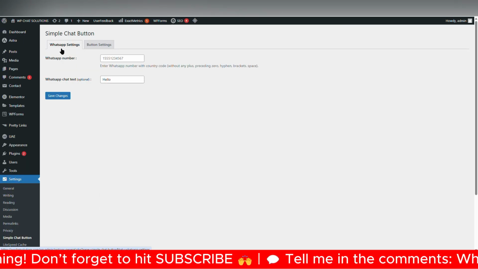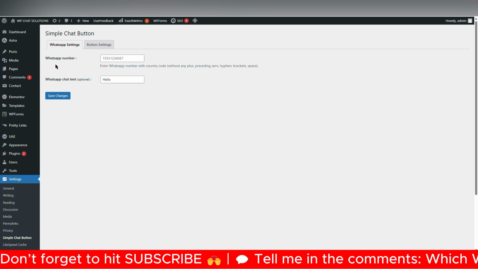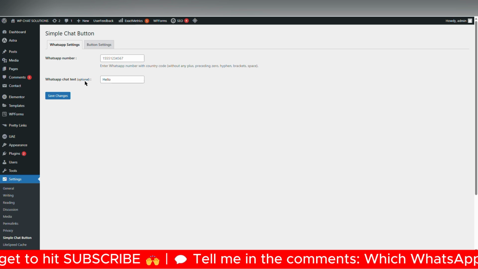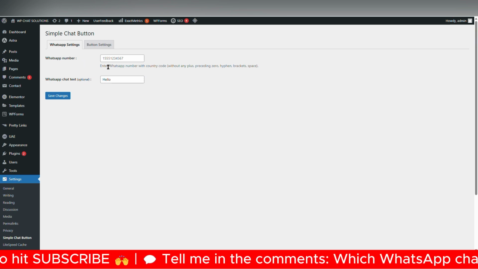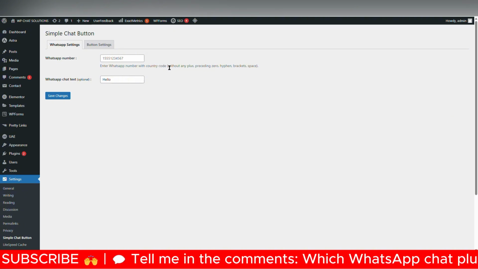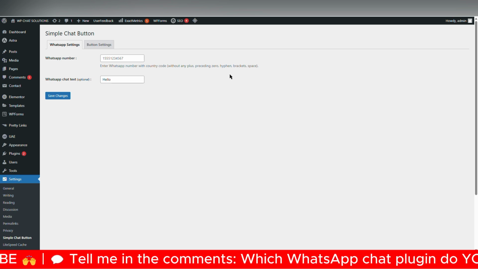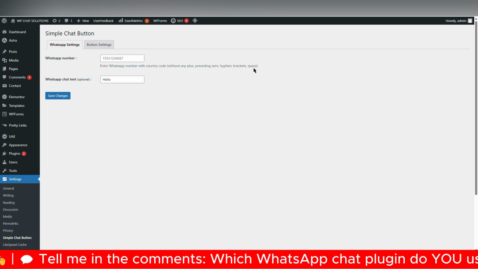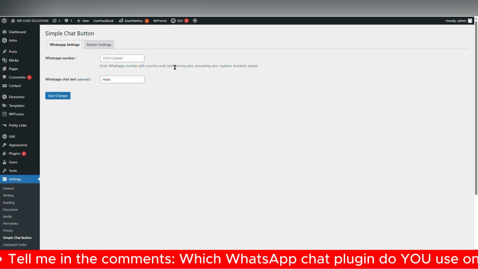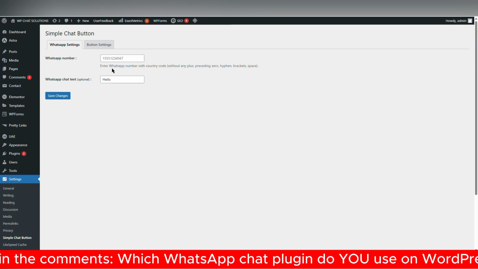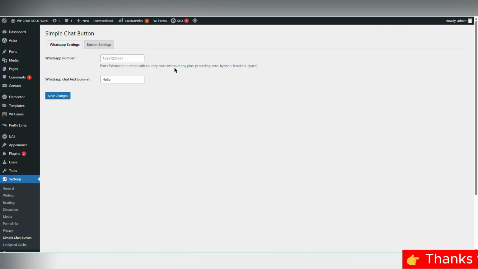So I'm on the WhatsApp settings tab. And it does have two options, WhatsApp number, which is obvious, and WhatsApp chat text. So the first option, WhatsApp number, says enter WhatsApp number with country code without any plus, preceding 0, hyphen, brackets, or space. So with other plugins, you will usually enter a plus sign and sometimes a 0, but this one says not to enter any plus sign or any preceding 0, hyphen, brackets and space.